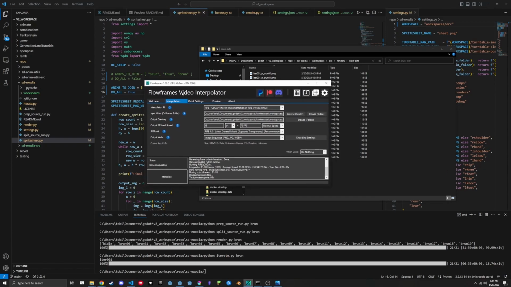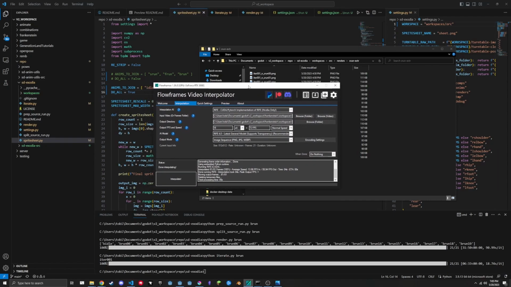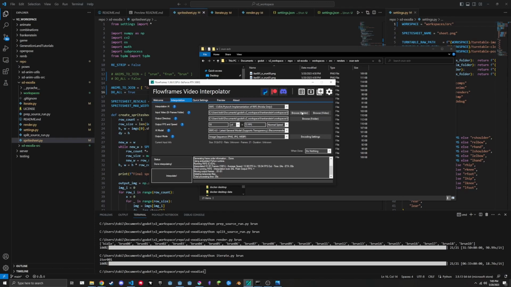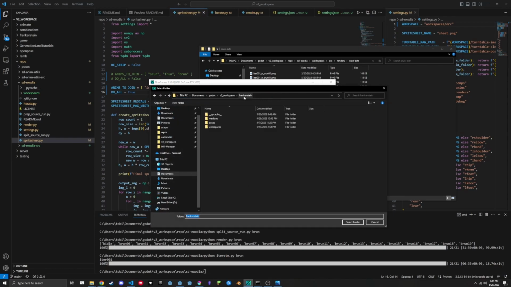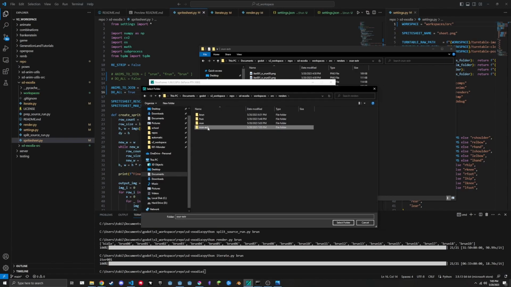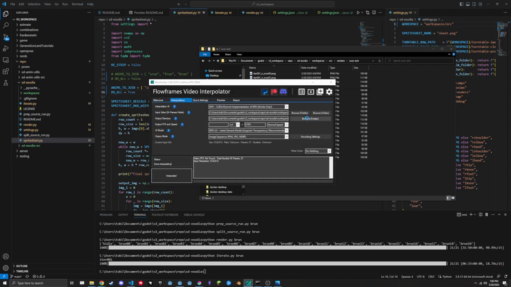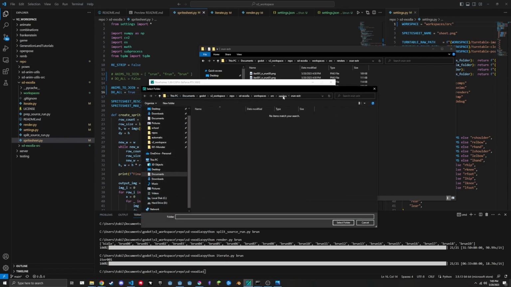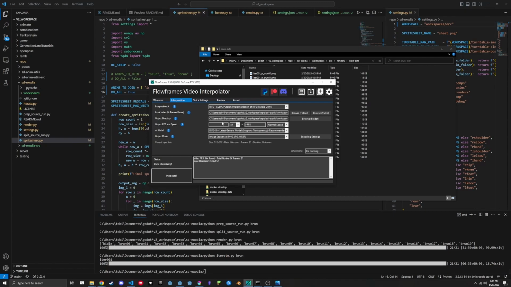Now I use FlowFrame's video interpolator. That's what I've been experimenting with recently, and I've been really enjoying the usability and the quality. So we're going to browse for our folder. We're going to come into our workspace, our renders, and select this extracted folder. It wants to pull the folder into here, so I actually pull it out a folder.